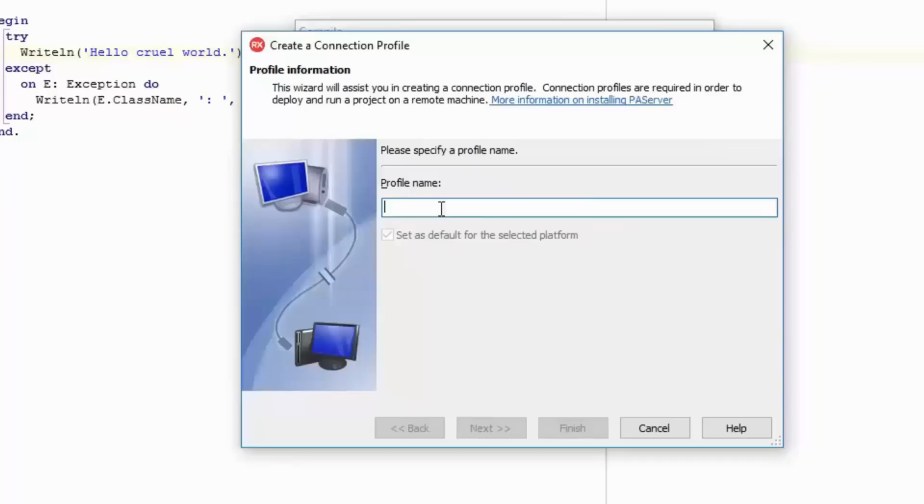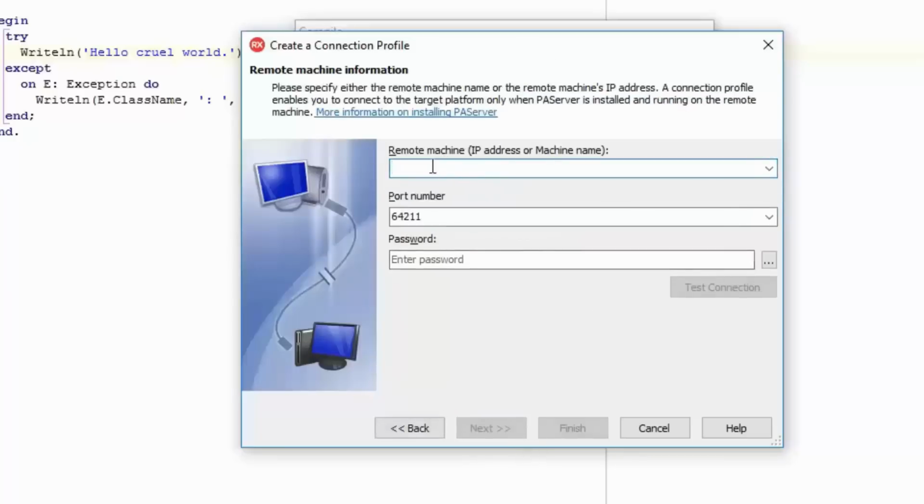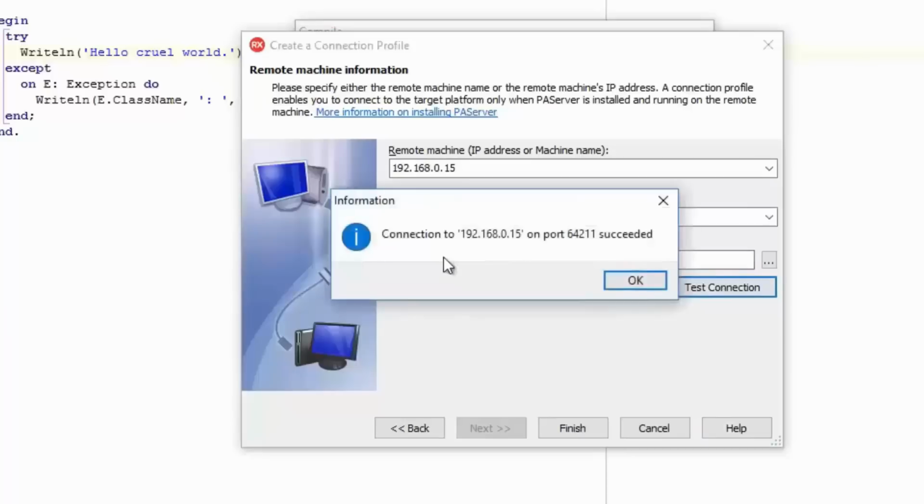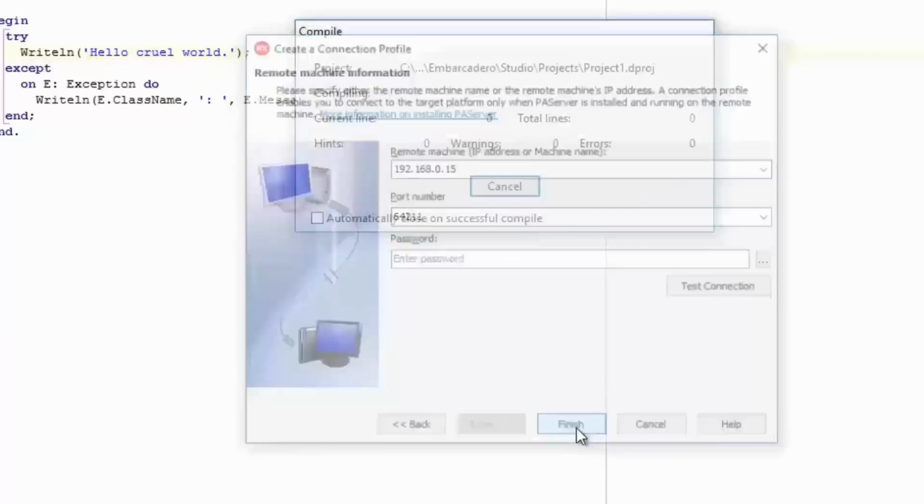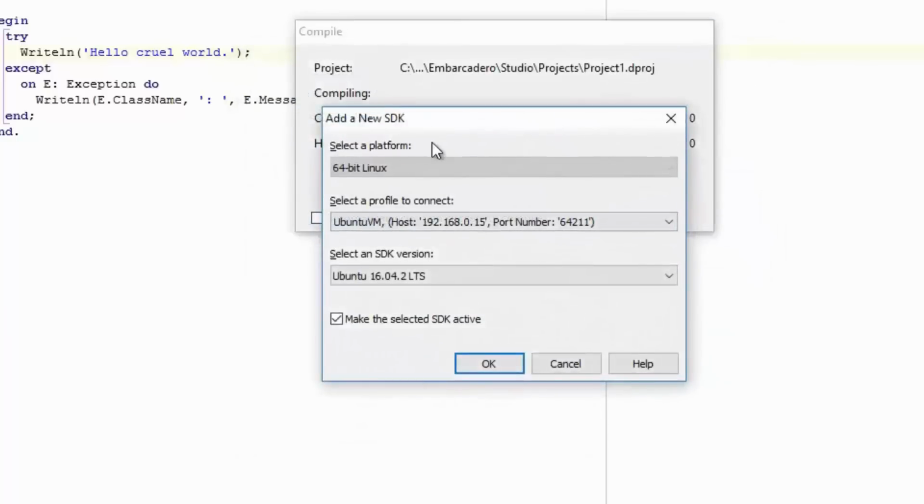So the profile name I'm going to use here is Ubuntu VM. And I need to give it the IP address, which, if you'll remember, was 192.168.0.15, leaving this on the default port, and we didn't set a password when we started the server. So I'll hit test connection, and the test has succeeded, finish. Now what's going to happen is all of the SDK needs to be imported from the Ubuntu system. So I'm going to leave those settings as their defaults and click OK.